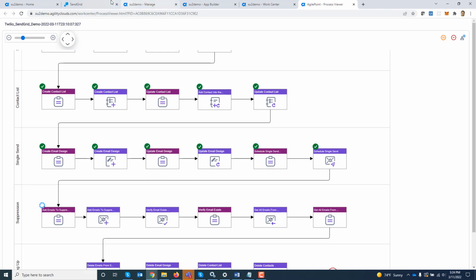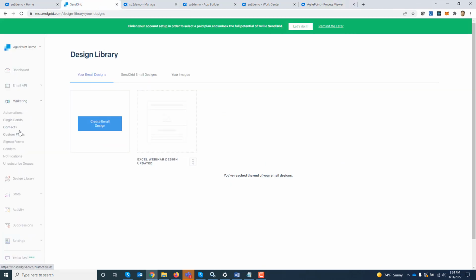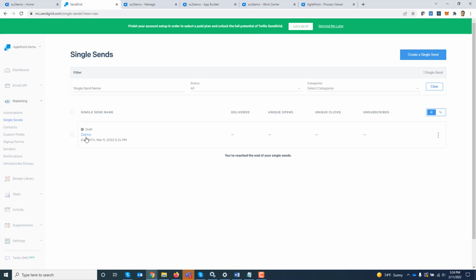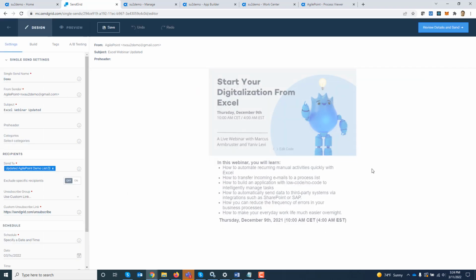And if I go back to SendGrid, click on marketing, single sends, you see there is a new single send which is available. If I click on it, it has the same email template which I specified, and it has been scheduled to be sent out on 3/14.